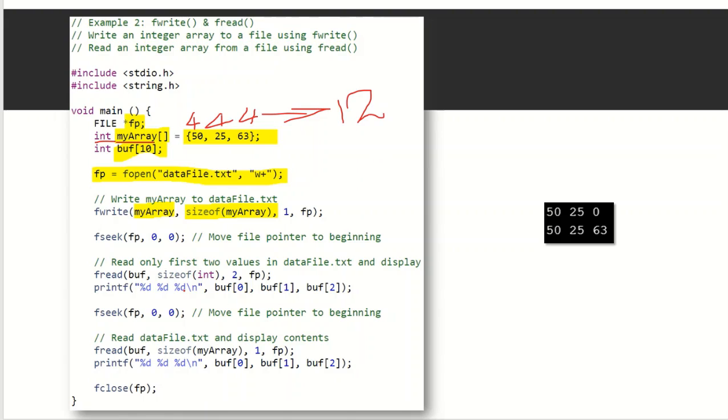And we have a single set of these 12 bytes. That's why it is 1 here. The count is 1. If we want to individually write these three elements, we will write here, instead of sizeof(myArray), sizeof(int), or we can also write sizeof(int), comma 3.